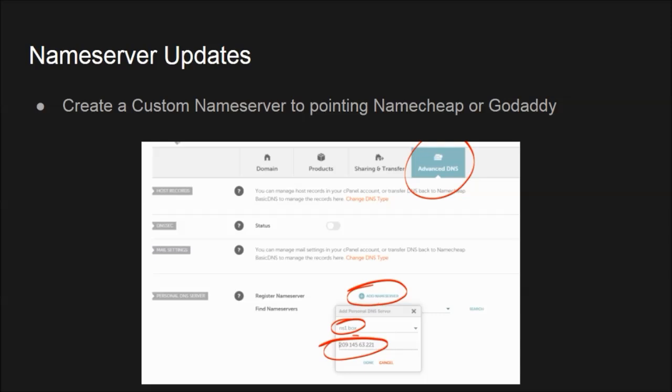To recap, updating your name server is a simple but essential step in setting up your SMTP bulk server. By ensuring your domain name points to the correct VPS server, you lay a strong foundation for reliable and efficient email delivery.